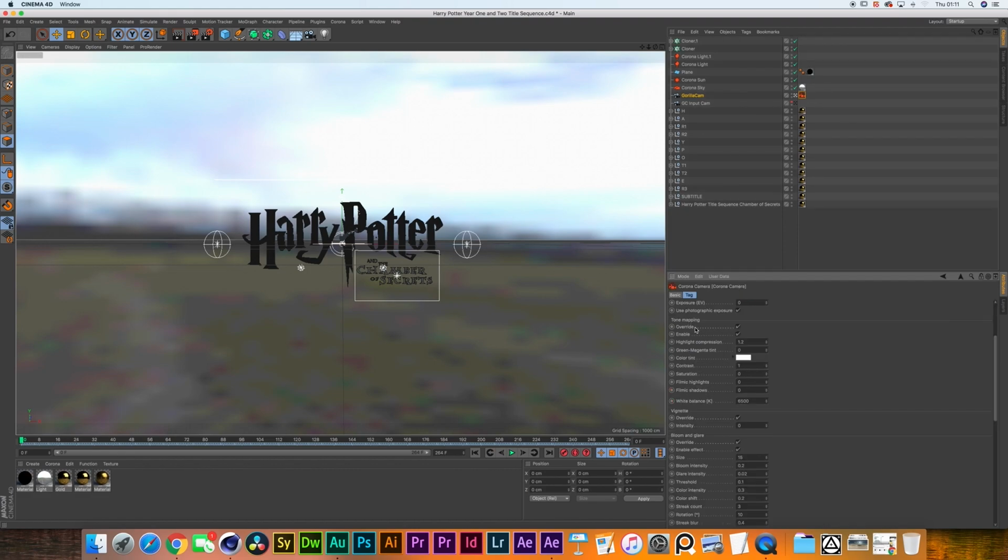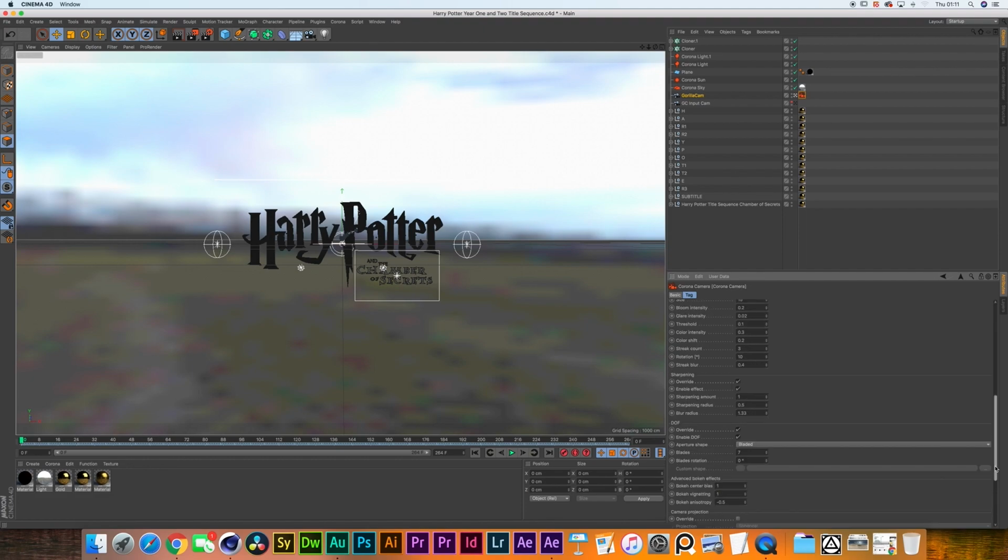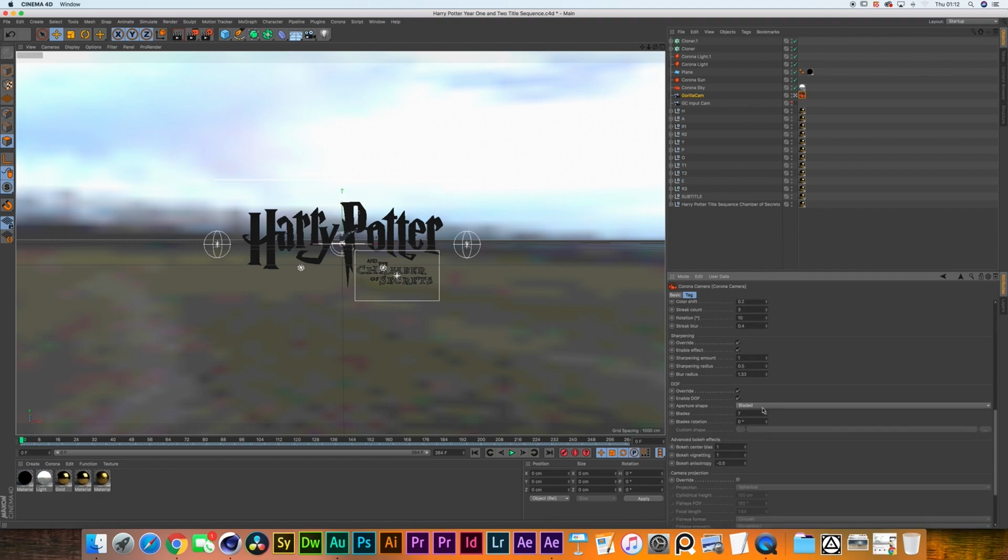When we go down here at tone mapping, I've set the highlight compression to be 2. We will be playing with some pretty high intensity values in the lights, so highlight compression is a must in my opinion. White balance 6500. Then bloom and glare, I've turned that on. I believe these are the standard settings, but these were the ones that worked in my example. I turned on sharpening with the default settings.